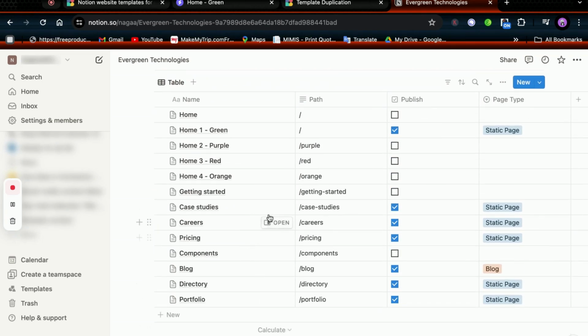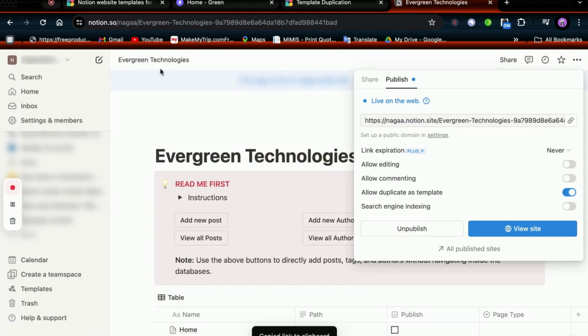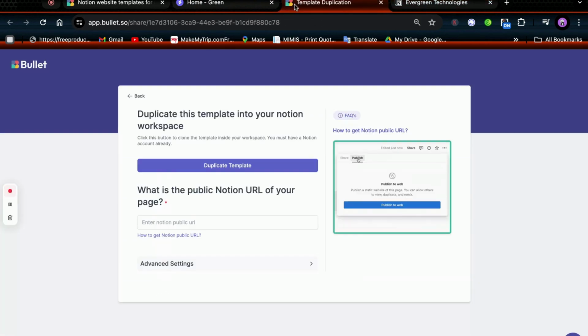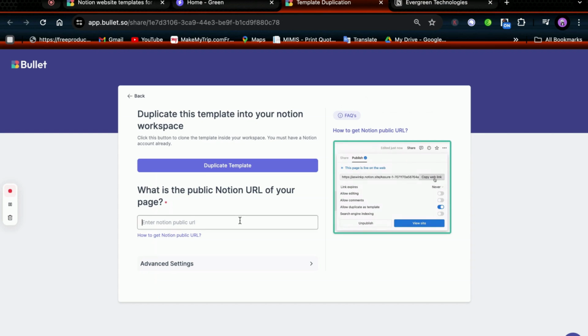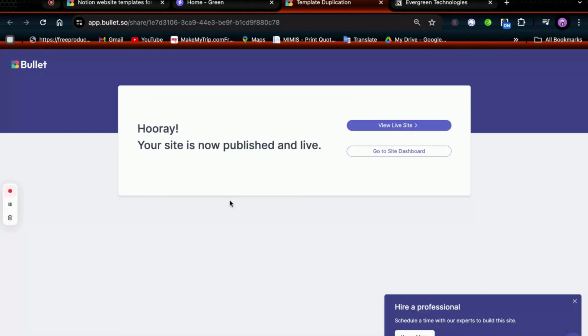Once all the content editing is done in Notion, just click on Share on the top right corner, click on Publish, and copy the Notion URL. Now, paste the URL in your Bullet account and click on Apply and Create. Now your site has been created, and you can get into the live dashboard for customization.